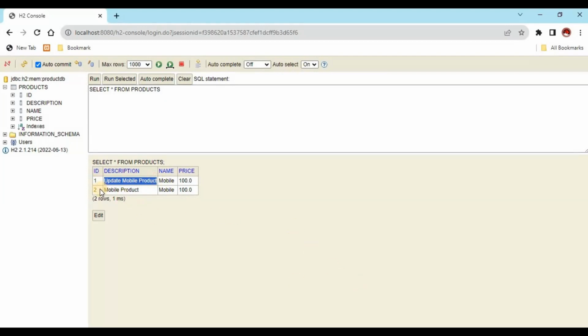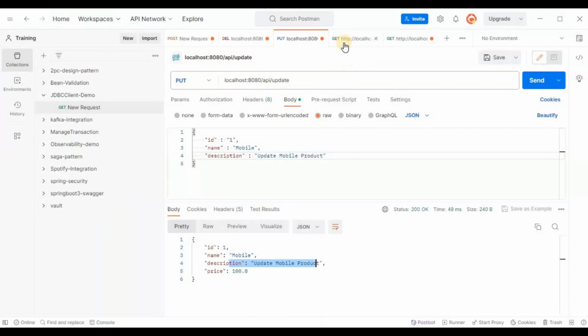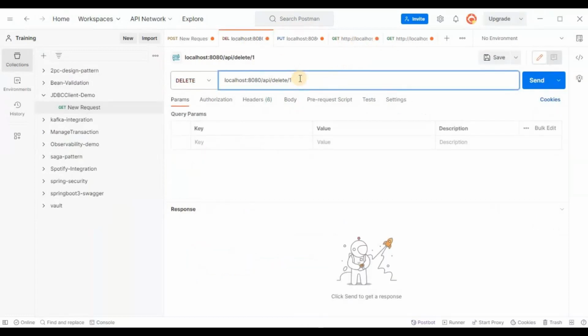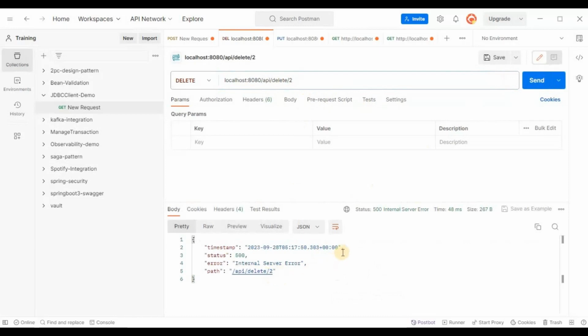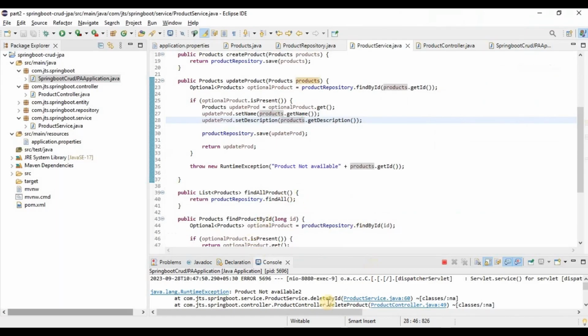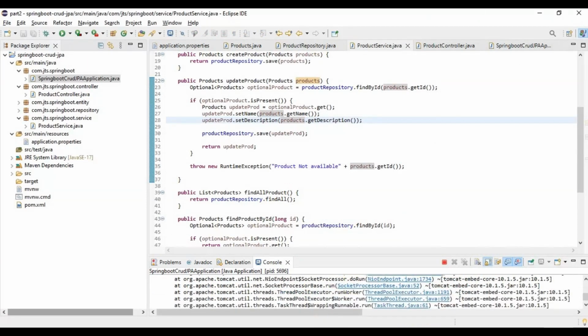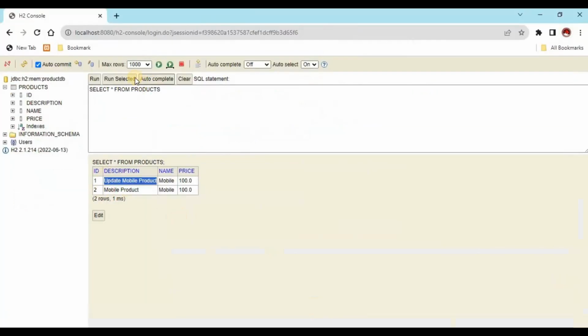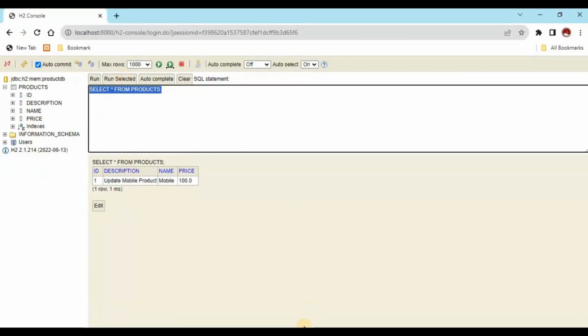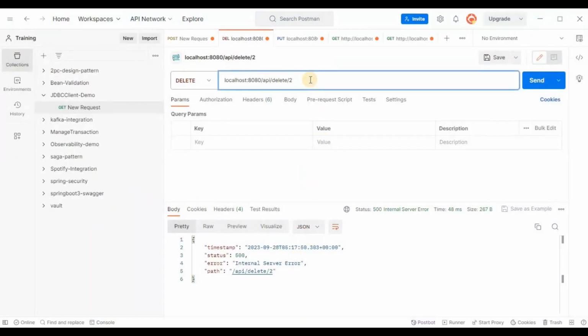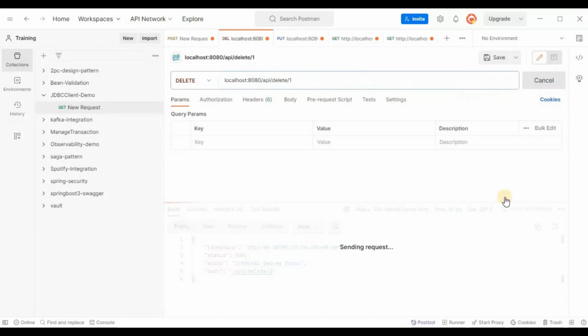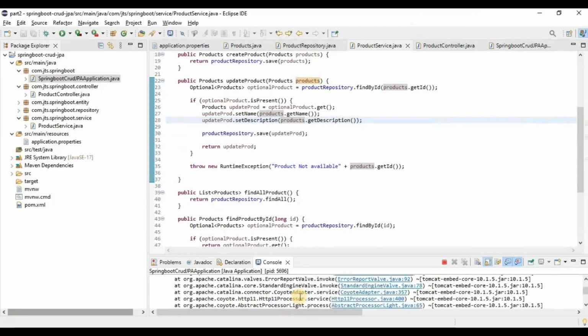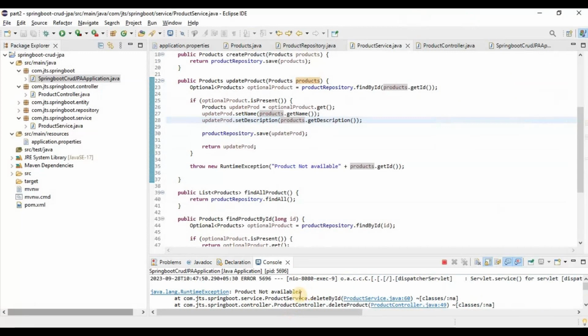Now try to delete this ID 2. So for delete, try to delete by ID 2. It will delete the product which has ID 2. Internal server error. Okay, let's see. Okay, 2 is not available. Why? But product 2 is here, right? Product 2 is here. Okay, let's try to delete this one. Okay, again it's saying product 1 is not available.